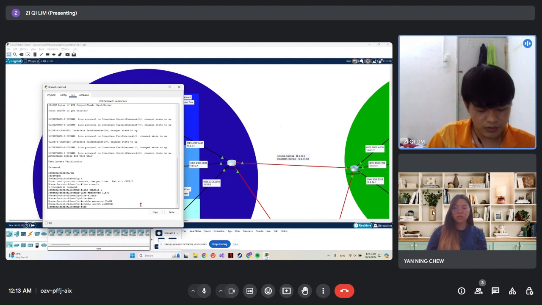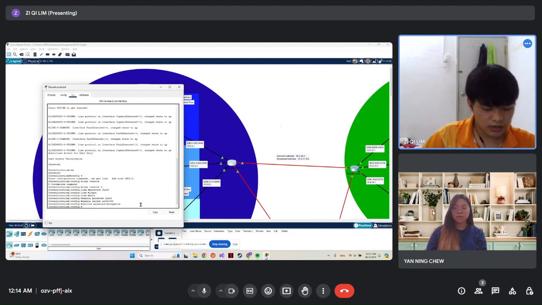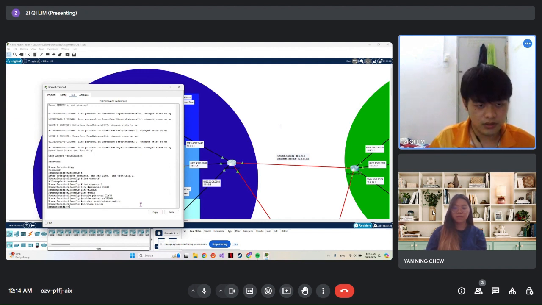So enter service password-encryption. This command is used to encrypt the password and the secret phrase in the running config. Okay, enter. Now also according to the assignment requirement, we need to change the host name for the router, the switch and other devices. So we try to change it on the router. Okay, so it has successfully changed.